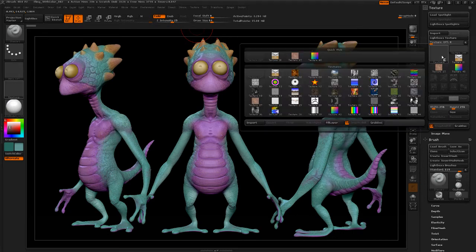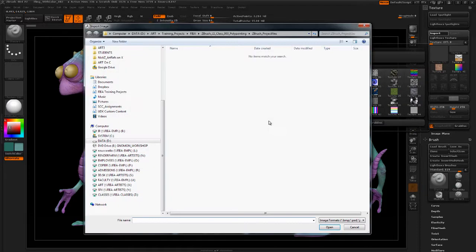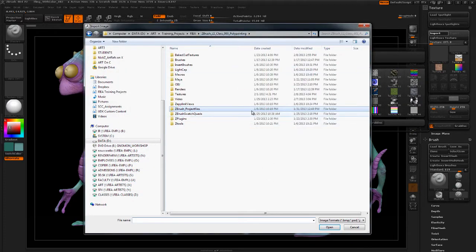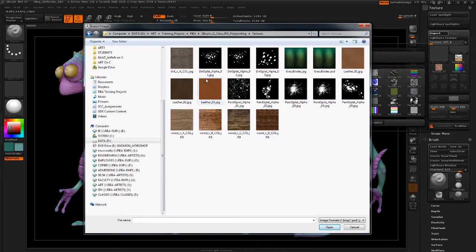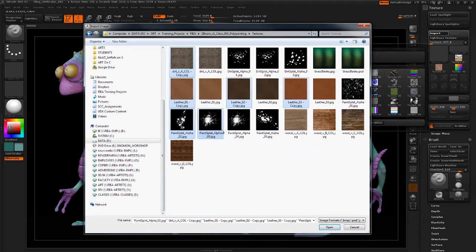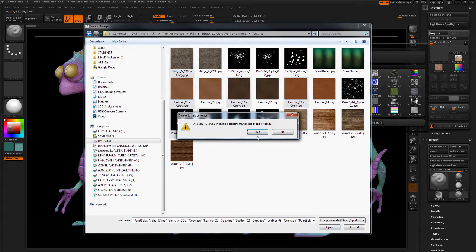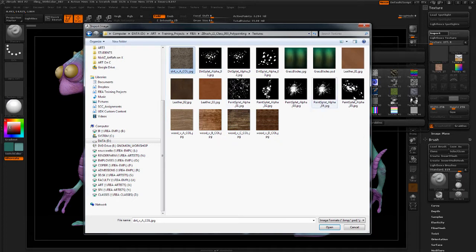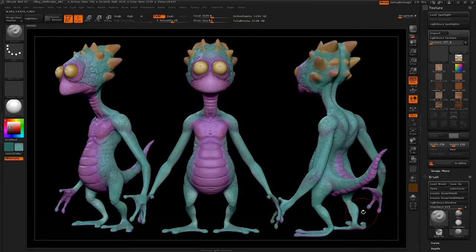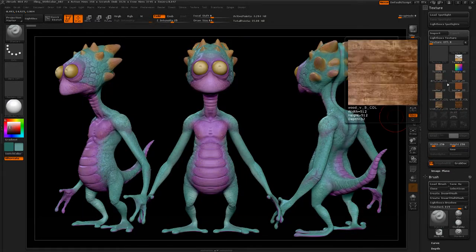So I'm going to say texture, and then go import, and it's going to ask me to navigate to where my textures are. I've got a folder with a bunch of different textures in here, so I'll load up some of them. I'm going to hold down Control and click on these, a little more careful this time, and hit open, and it's going to throw all these different textures in here.